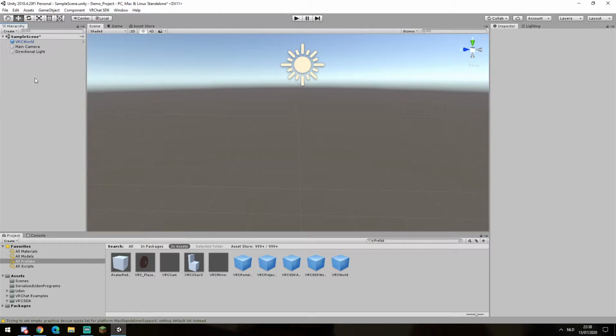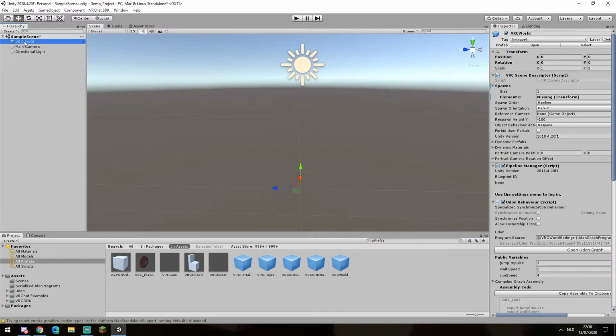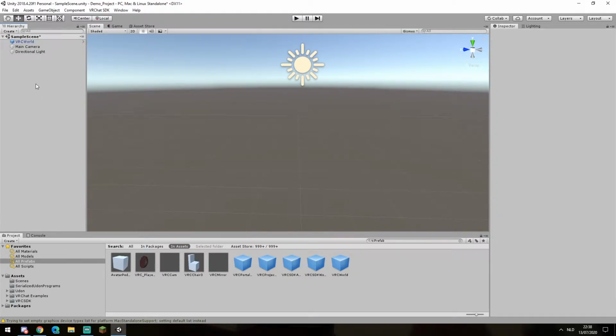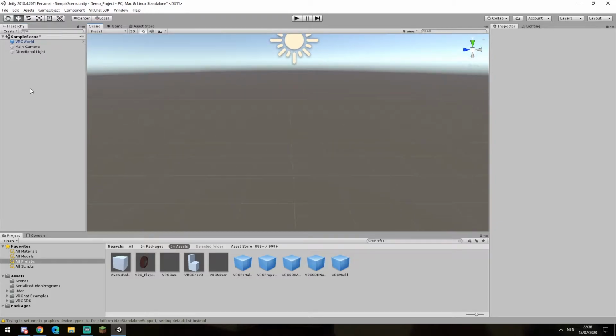In order to start world creation for VRChat, you have to add the VRC world asset to your scene. You can simply drag it in and that will add it. Now we actually have to set our spawn location first.